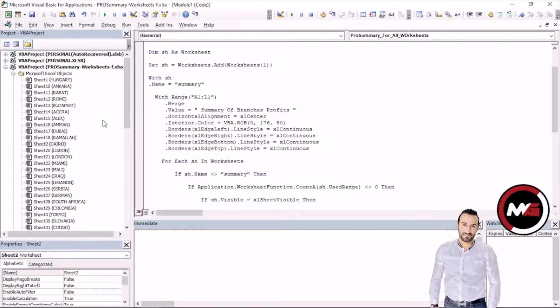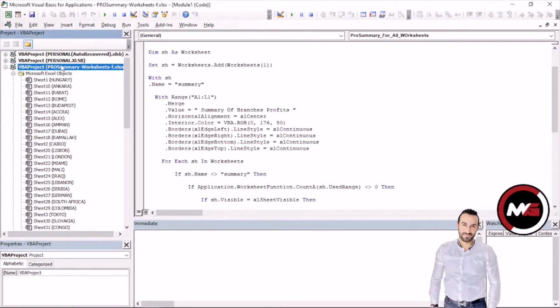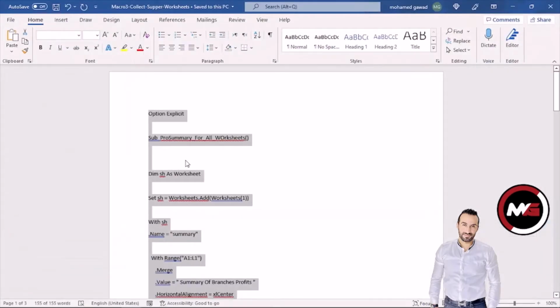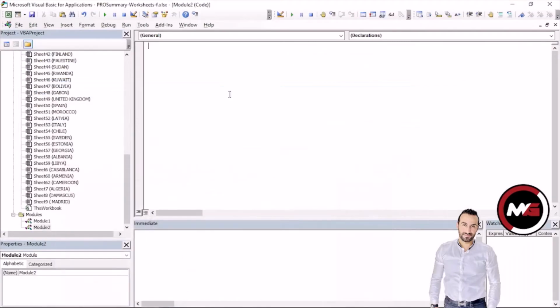You will find here all the workbooks you have open. So we will choose our workbook and insert a module, and we'll take the code, copy and paste it here in this window. Get here and Control C, then Control V.